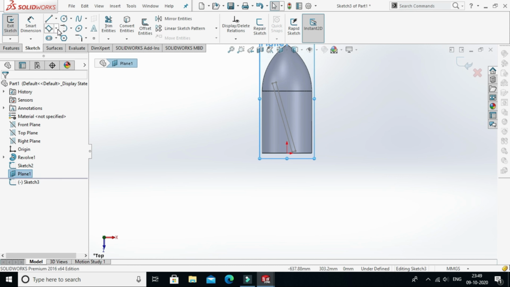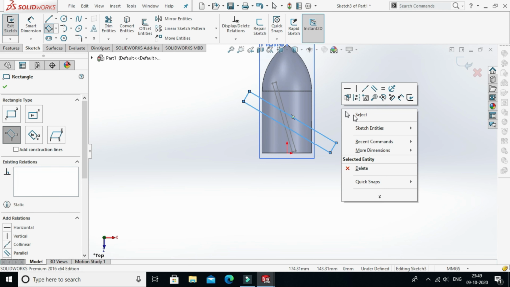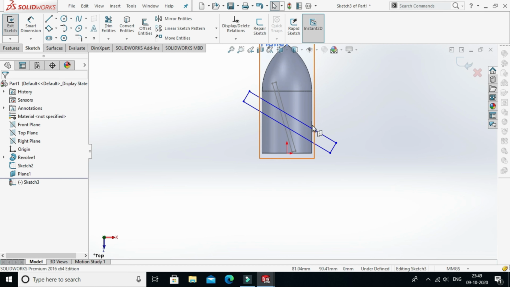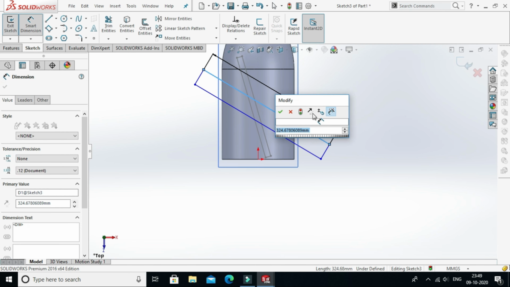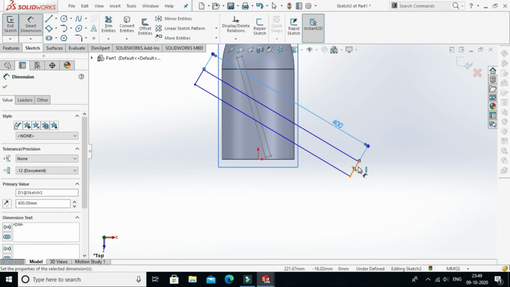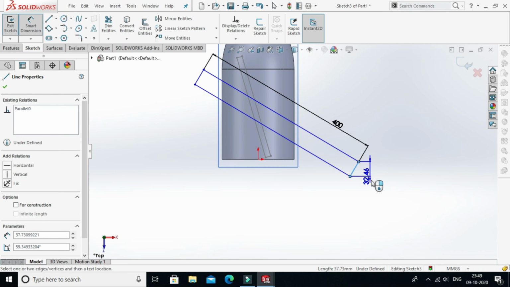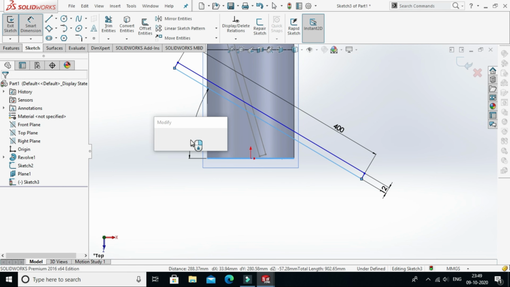Again select 3-point corner rectangle. This time draw a rectangle like this. Then exit. Now we will give dimensions for that. Select small dimensions. The length of this line is 400 millimeter. The width of this line is 12 millimeter. Angle between this edge and this line is 14 degrees.